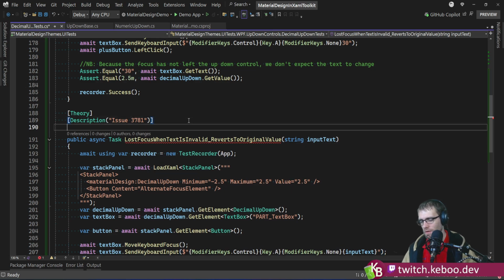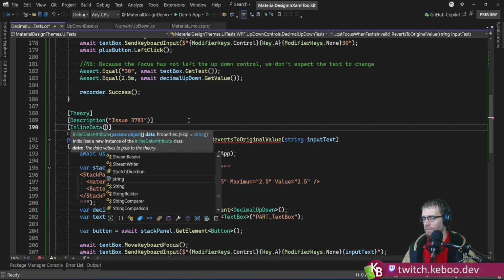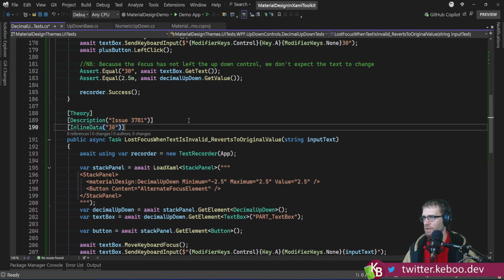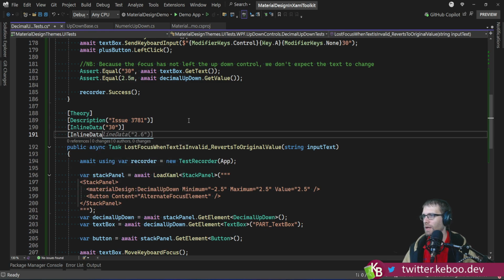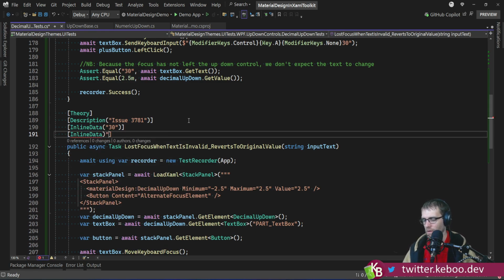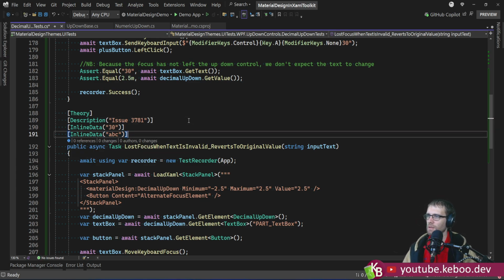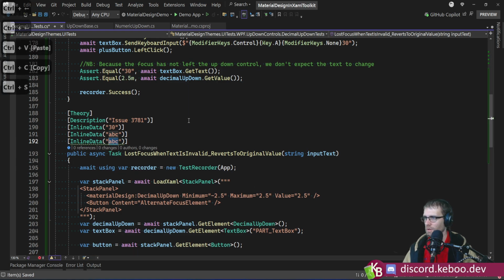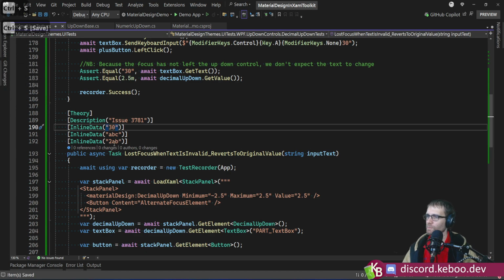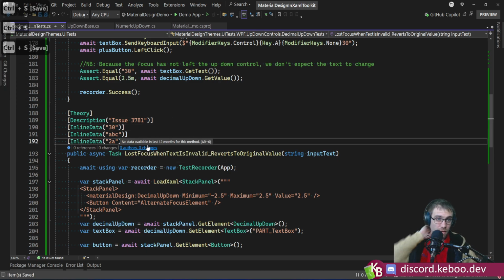Okay, so this is going to be inline data of 30, right? Because that's one of the things. And then we should do inline data of ABC, right? Something clearly invalid. Another case that I want to test. I think just to be real clear, I also want to do 2AB. Right, or 2A, something that clearly shouldn't do it.